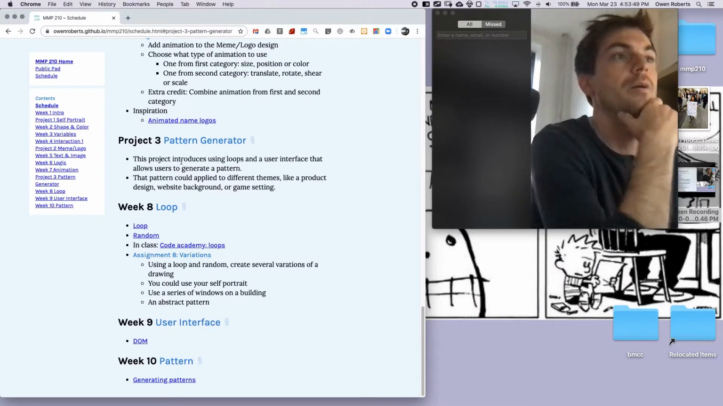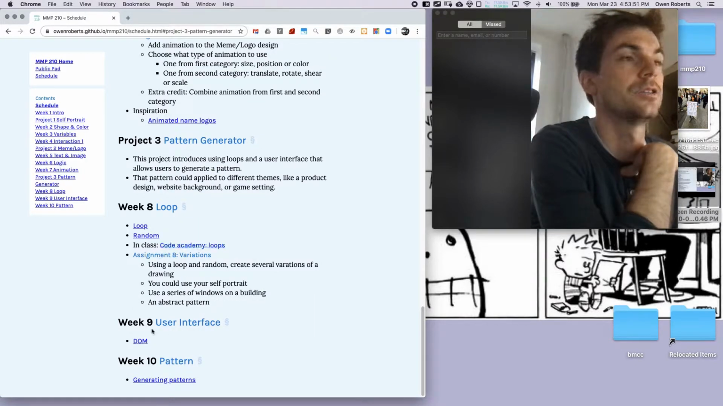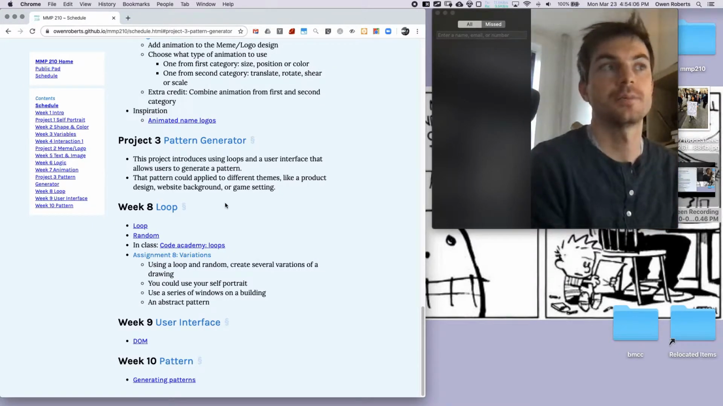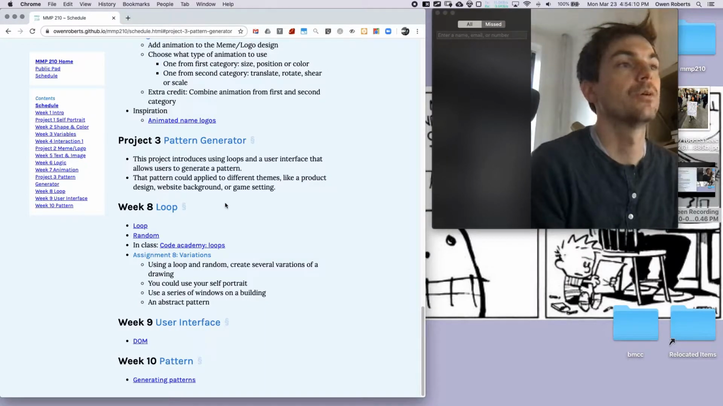Okay, so I have the next 3 weeks. I'll continue to add to this as I add material to the site. For this week, we're going to be covering 2 new concepts: using a loop and using random. We'll have an assignment related to this, just creating some variations of a drawing.